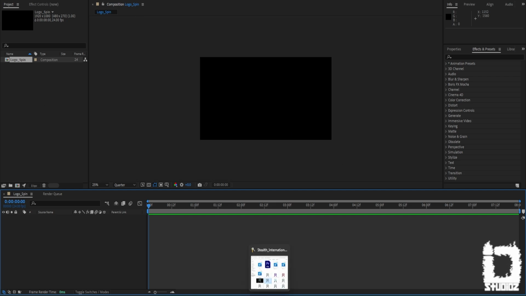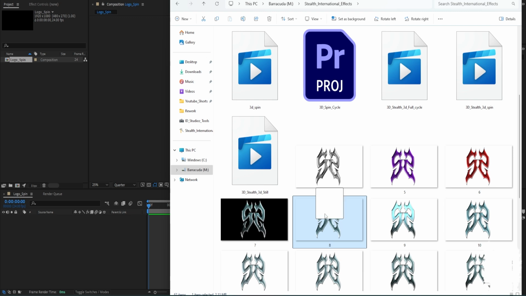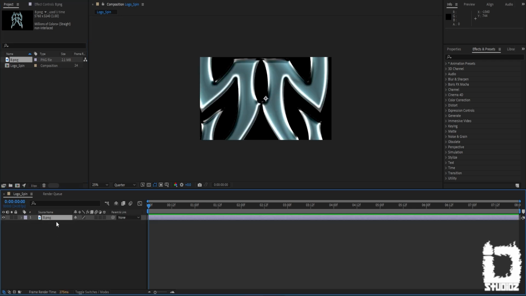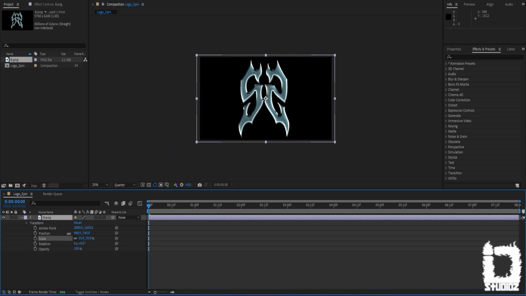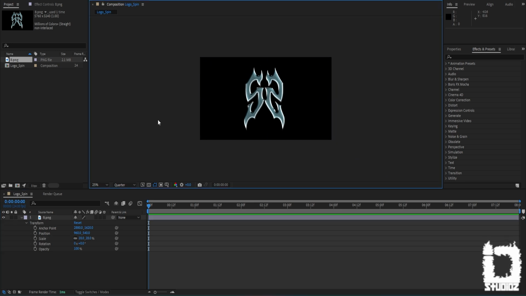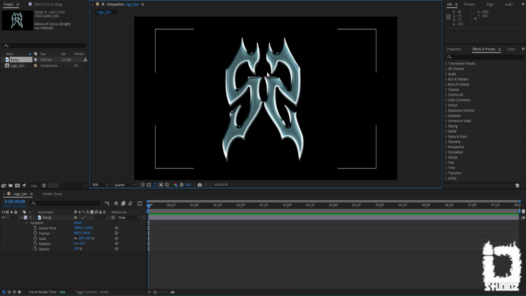You do a black or white screen. Then you want to go ahead and select your file. Drop your file in the composition, drag it down into the render area. Depending on how big your file is, it might come out bigger than what's expected. Go down to the scale settings and scale that down to your liking. All right, have it centered nicely.